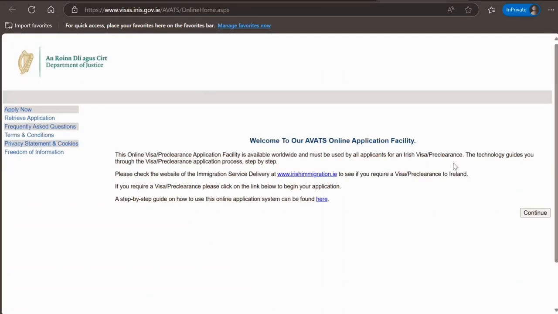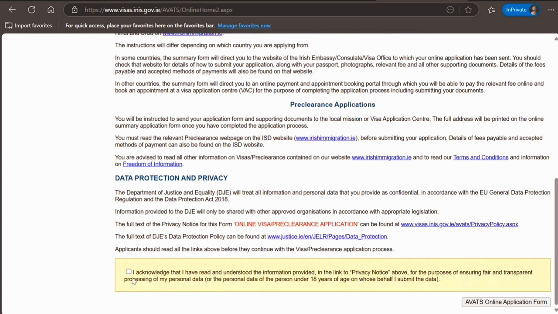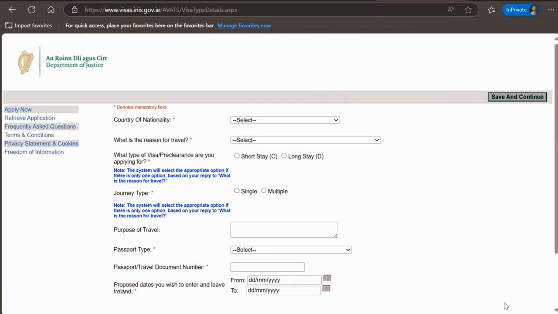Okay, so let's go through Avats first. We are going to see how to fill this Irish short-term tourist visa application form online. Okay, continue. The details are that you should definitely read, understand, and acknowledge. Now I'm putting in sample information; you need to do it as per your own case.